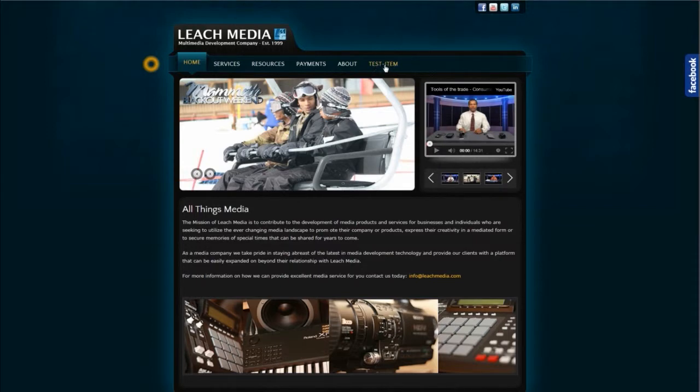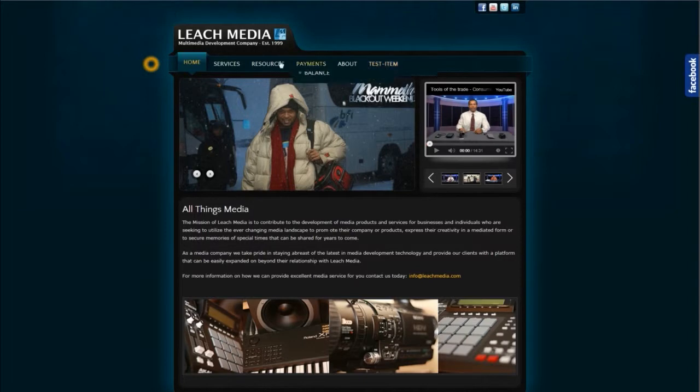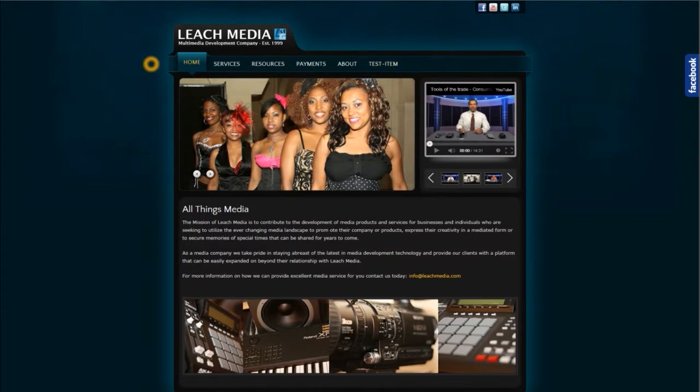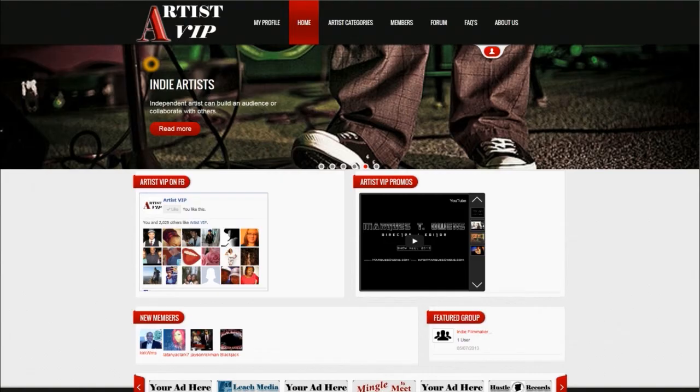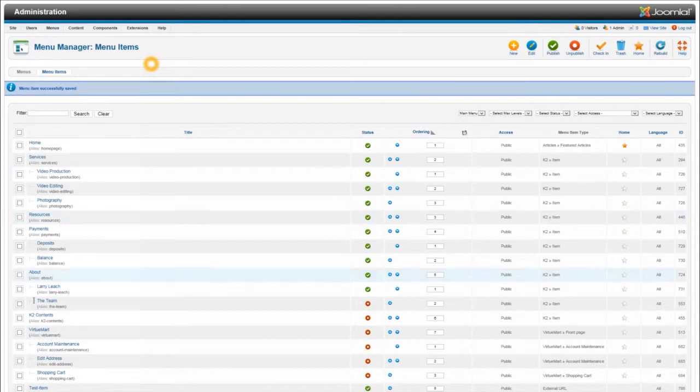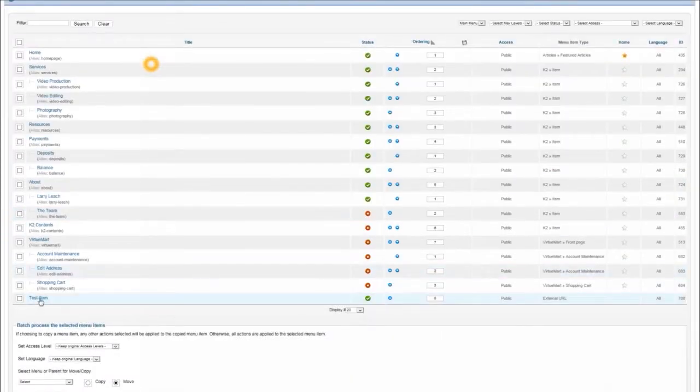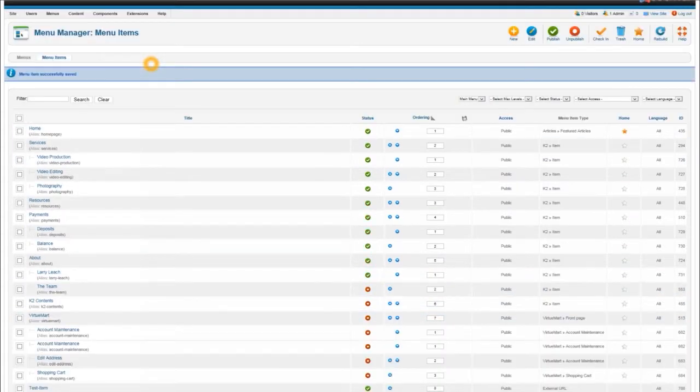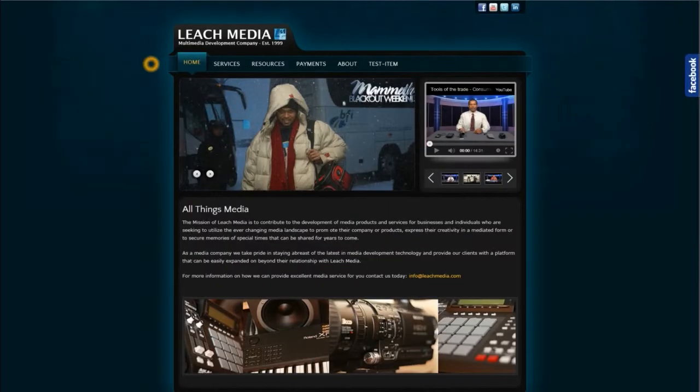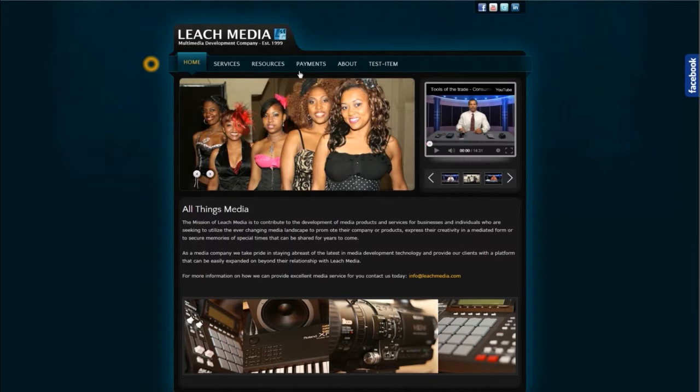And if you had sub items or sub menu items you want to put on there, like how the payments has the 2 drop down, services has 3 drop down, you basically would just add more items under the test item, just how you have payments, deposit, balance. You would just add other items and make test item the parent. All right, so it's very easy to set up the menus.